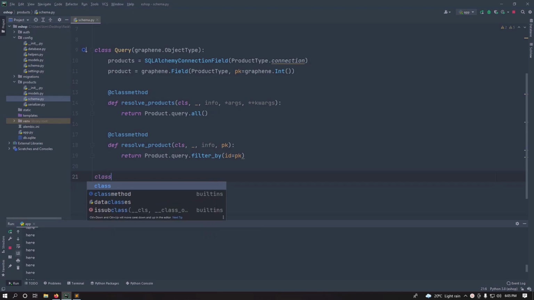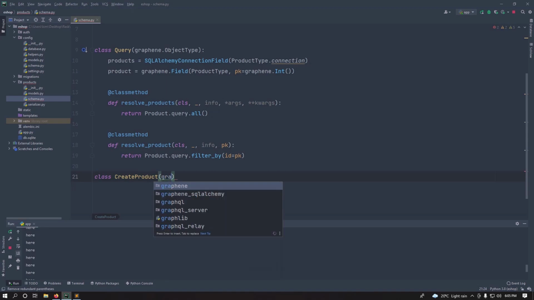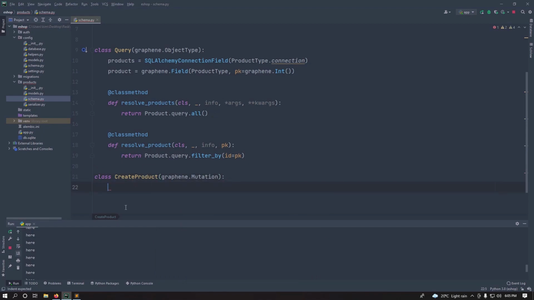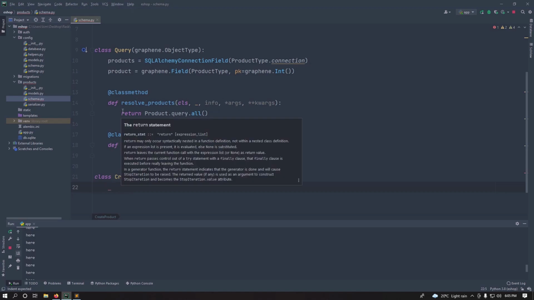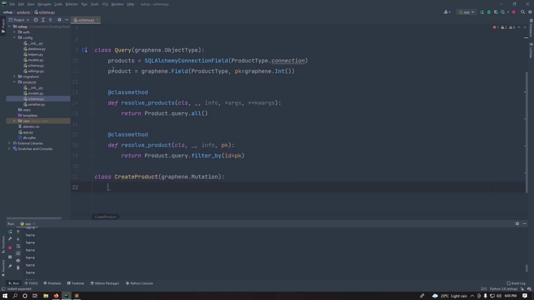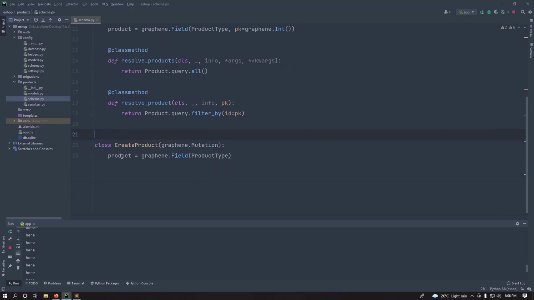I'll just say class, let's call it CreateProduct, and it extends from graphene.Mutation. Another thing is you may want to define what you want to be returned whenever this is created. For me, I'll be returning product whenever a product is created, and I know that I don't need to have the ID part because it will just be returning the product that was created.